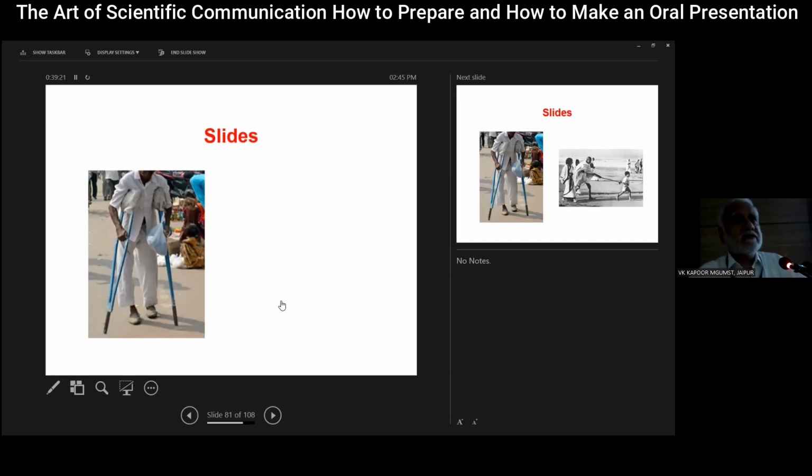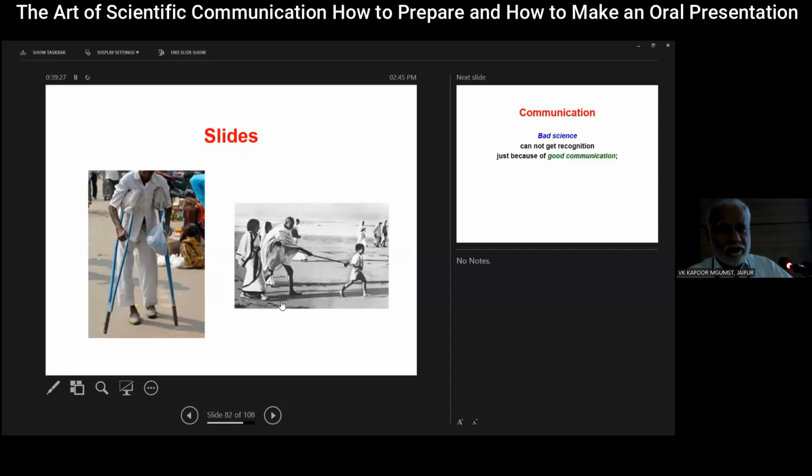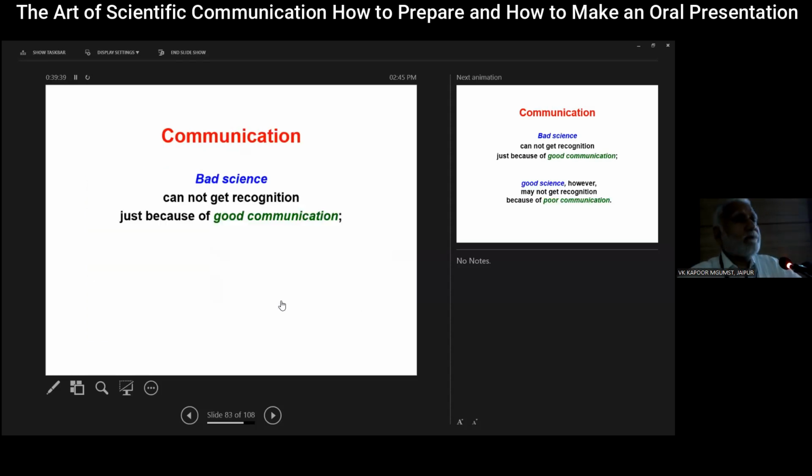If you are physically disabled, you have to use crutches, but not otherwise. They should be like a walking stick. You should be leading others with the help of slides, with your presentation, with your speech. So if you have bad slides, I won't say bad, but not so good slides, maybe I'll change this.